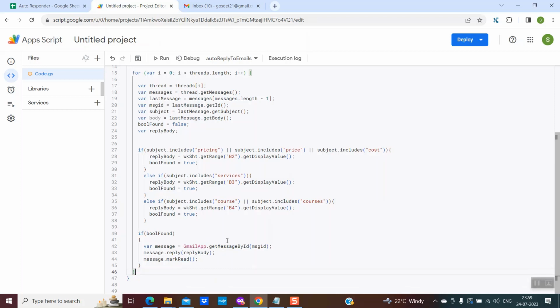So once you re-execute the same script, we won't be considering the email which has already been read. You'll be just focusing on the emails which are unread. So this is the coding part of it.